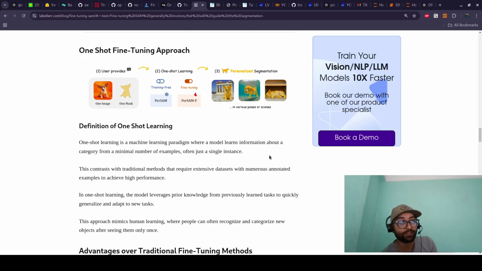One-shot fine-tuning. What is one-shot fine-tuning? The user provides one image and one mask, and the model does one-shot learning. Then given another image similar to that image, the model will generalize better for that image.